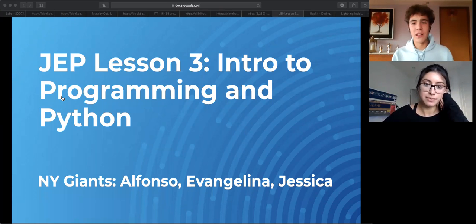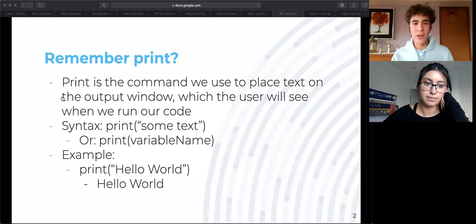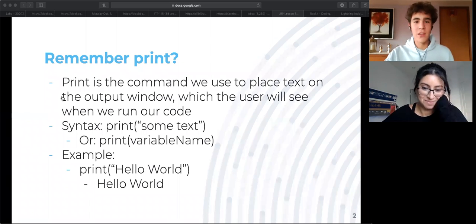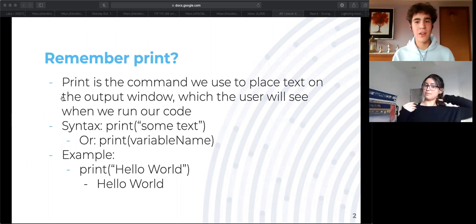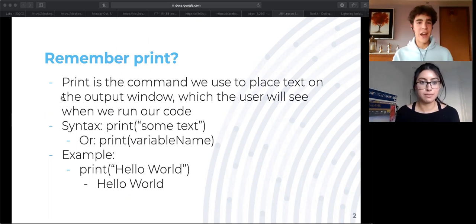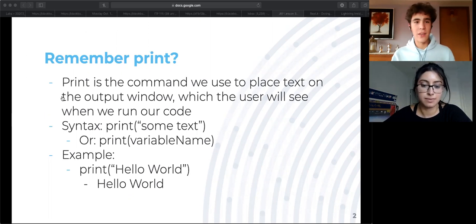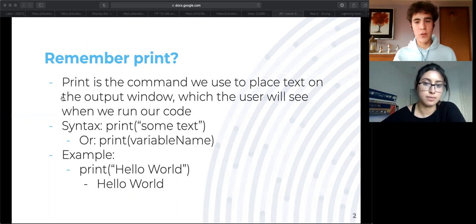Today, we're going to be talking a little bit more about Intro to Programming in Python, and we're going to be expanding on the concepts that we learned the last time. So remember print. Print is a command we use to place text on the output window, and this will allow the user to actually see this print command when we run our code. The syntax on how you write this code is print, and then in parentheses, you put some text in between quotation marks. And then if you're printing a variable, you can also just do print, and then in between the parentheses, you just put the variable name.